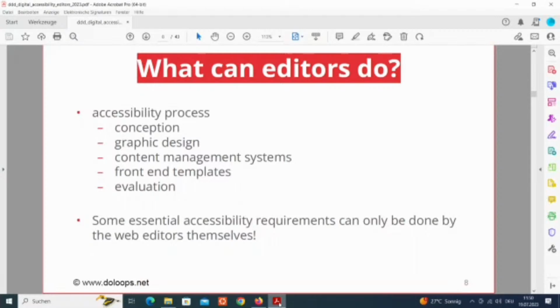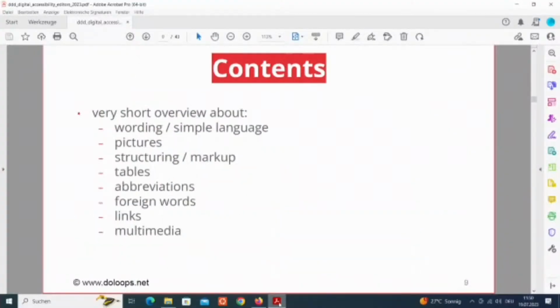For accessibility, but one role is missing in these steps, and that is the role of the content editors, and some of the essential functions can only be done by the content editors themselves. So maybe ChatGPT will do this for you someday, but at the moment I think it's not so far. So I can give you now a short brief overview about the main important things for content creators, editors.